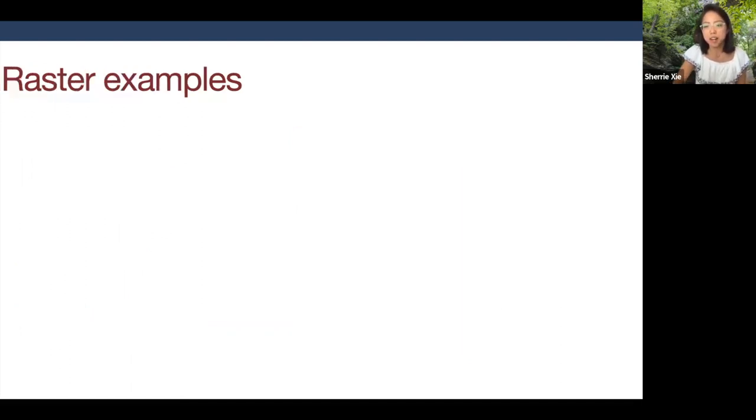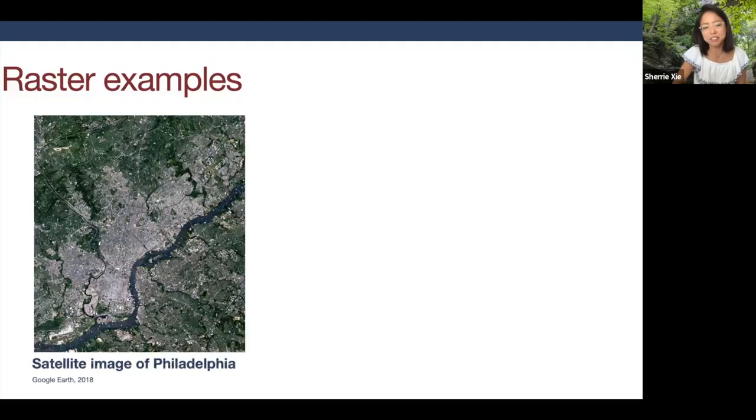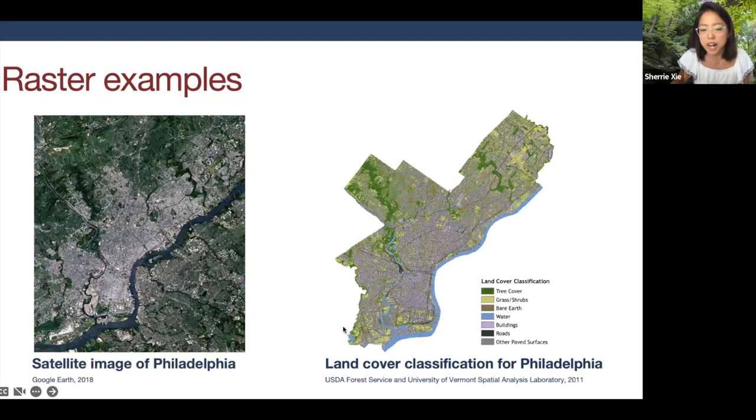And some examples of raster data, again, from Philadelphia. Here's a satellite image of Philadelphia from Google Earth. And here's a pretty cool raster of the land use classification that was performed. I believe each cell is a 50 meter by 50 meter cell, which represents an actual square in physical space.